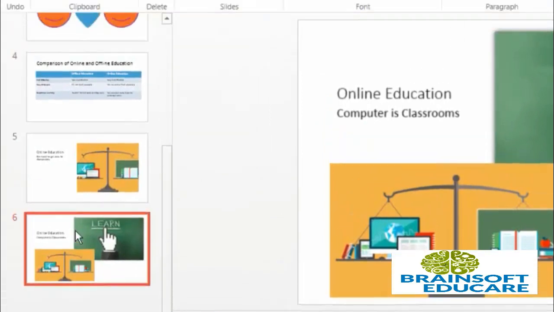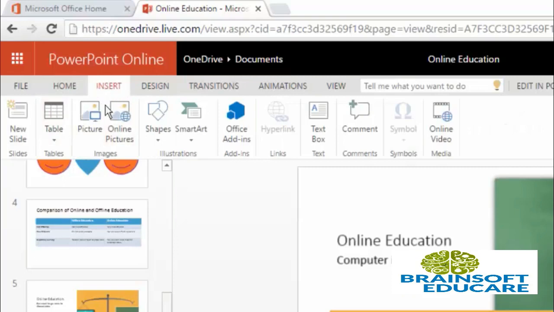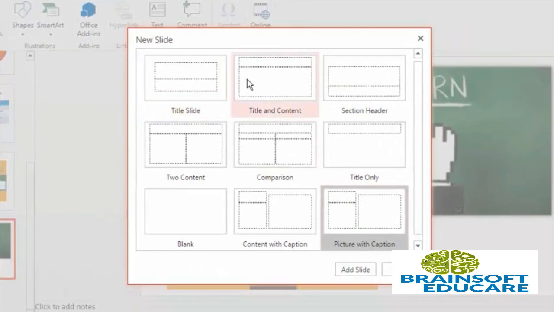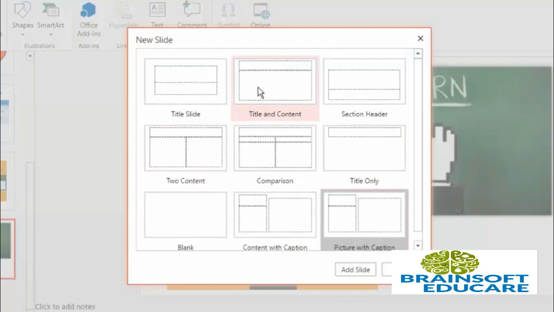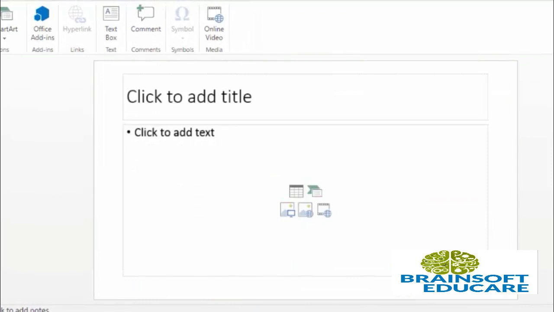So let me first create a new slide. I'm going to the insert ribbon and selecting this new slide option. I will select this title and content slide and select this add slide. So the new slide is added now.